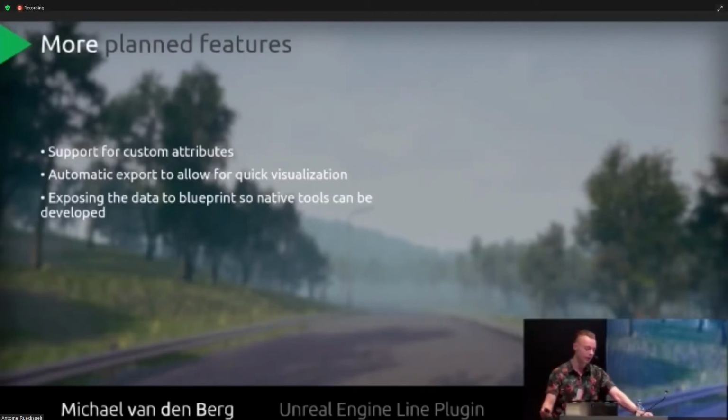I'd also like automatic exporting of the JSON data to allow for quicker visualization and iteration. Because at the moment, to export the data to Houdini or any other package, it entails several keystrokes. And I want to expose the data to Blueprint, so native tool development in Unreal becomes an option.